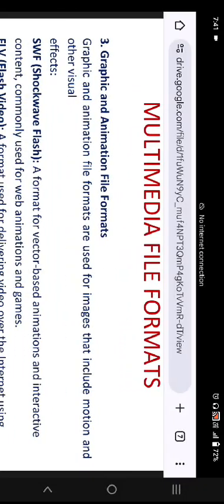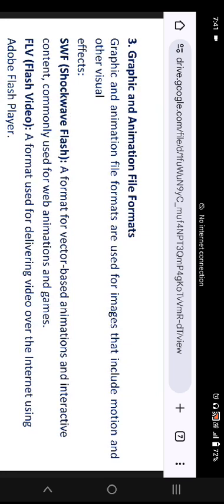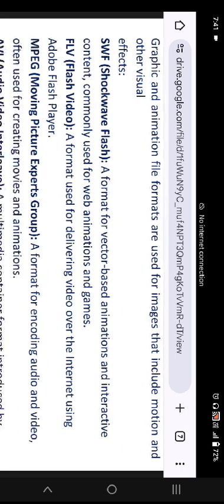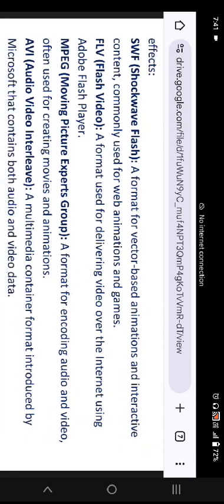Again, the third one is graphics and animation file formats. We're going to discuss the various file formats that support both graphics as well as animation files. The graphic and animation file formats are used for images that include motion and other visual effects. The first one is SWF, that is Shockwave Flash, a format for vector based animations and interactive content commonly used for web animations and games.